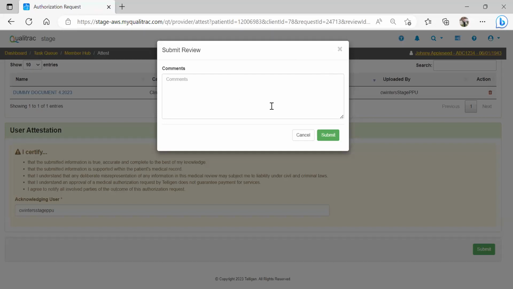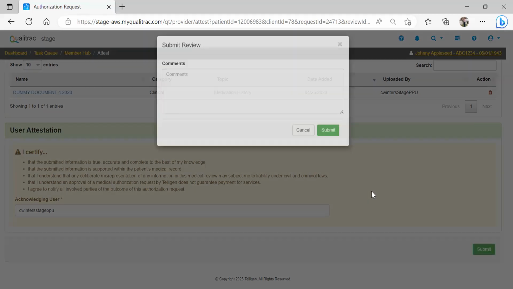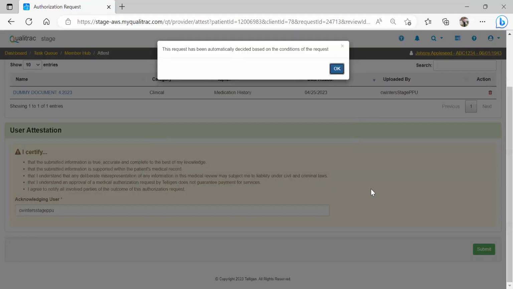Once that is completed, you can choose submit, and you have completed your level 1 for this individual.